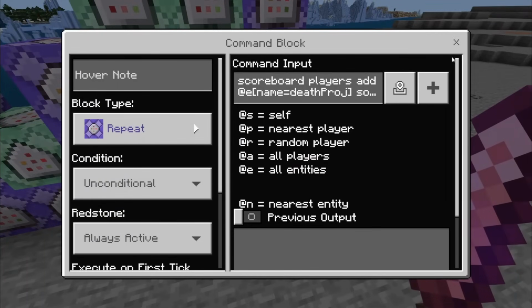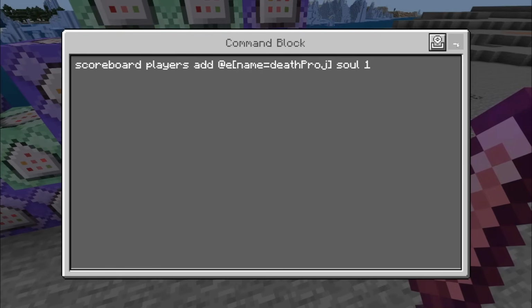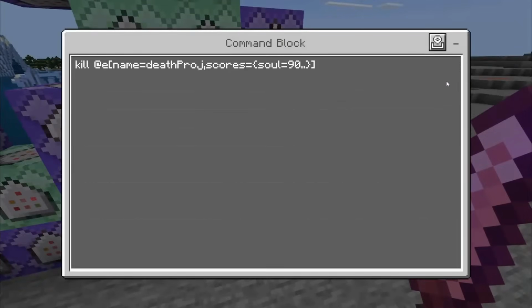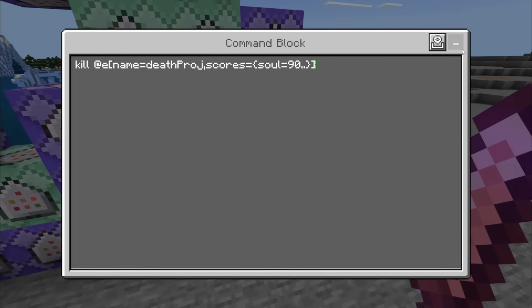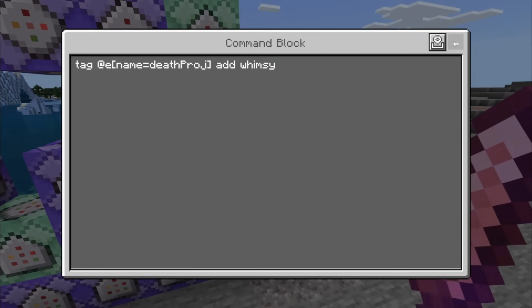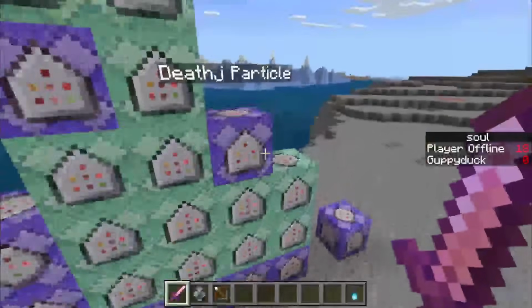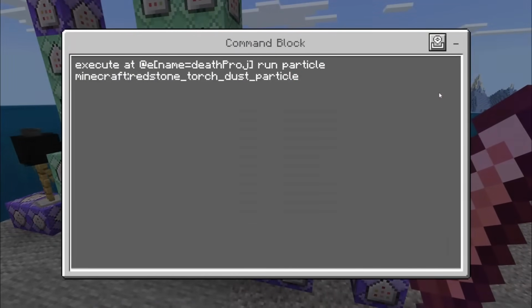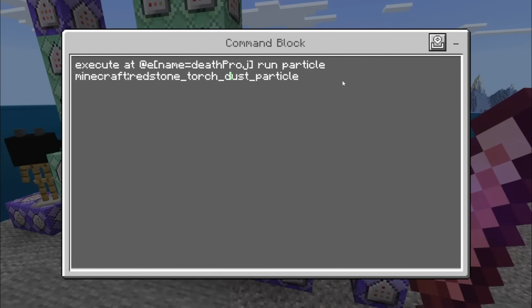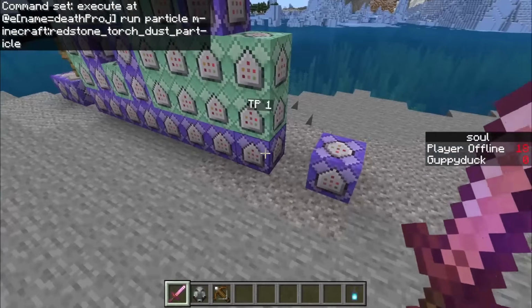Okay. Next up, we're going to be doing the same timer system, adding soul score of 1 to the death proj, then killing it if it reaches 90 or higher. If you want it to go farther, make this number higher. If you want it to be a shorter duration, make this number lower. And give it the tag Whimsy. This makes it go up and down, as well as have the blue flame surrounding it. Finally, give it the redstone dust torch particle. That's just going to give it the red particle that it has.